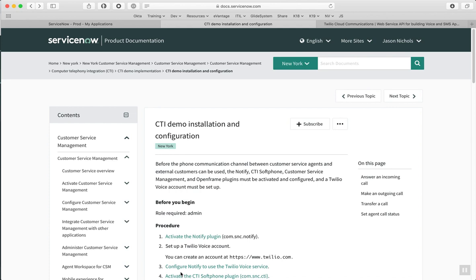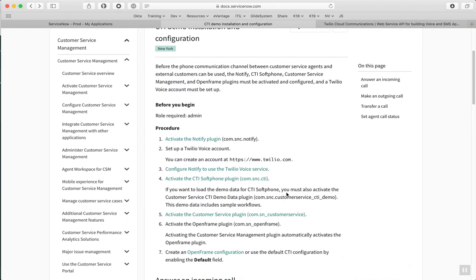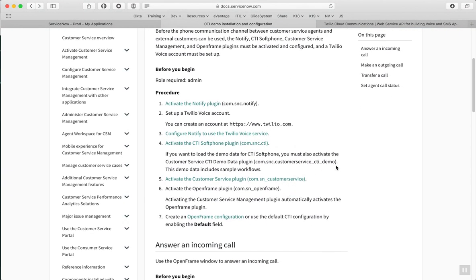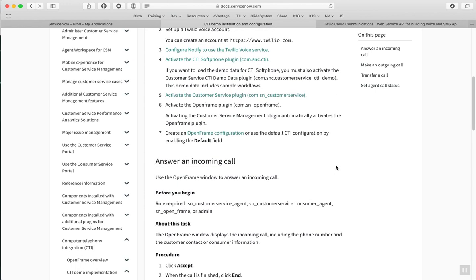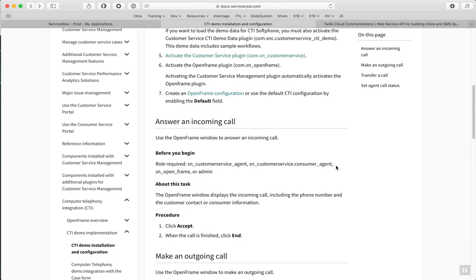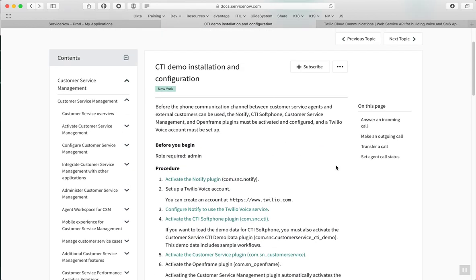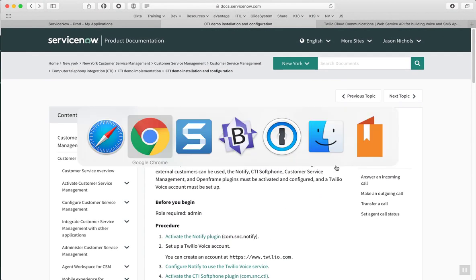So on this page here, called CTI demo installation and configuration, it shows you step by step how to set this up. And this is essentially what I'm going to do now. I'm just going to demonstrate this for you live and show you how to set this up from beginning to end. It's relatively straightforward, so let's get started.